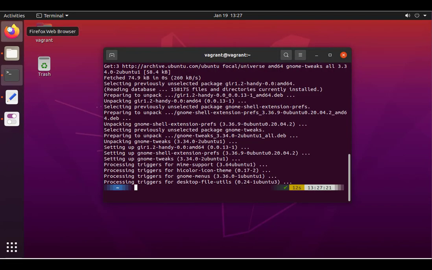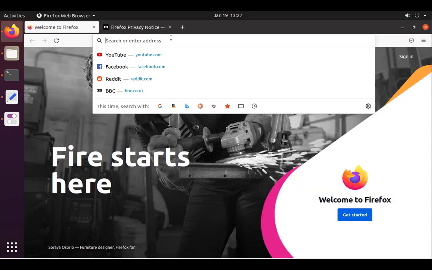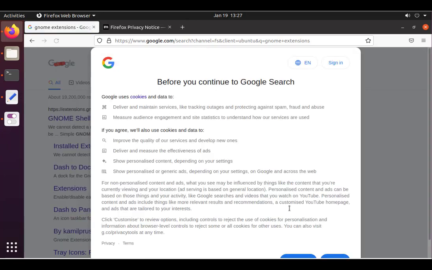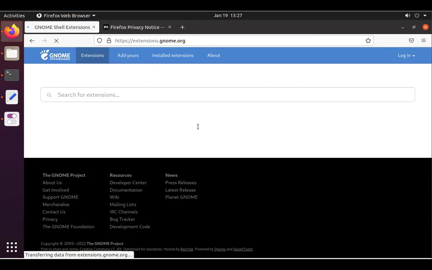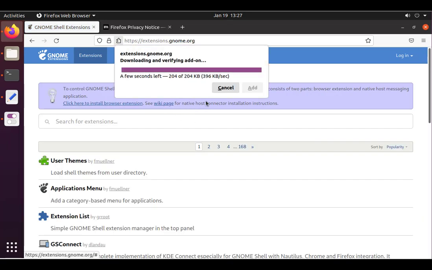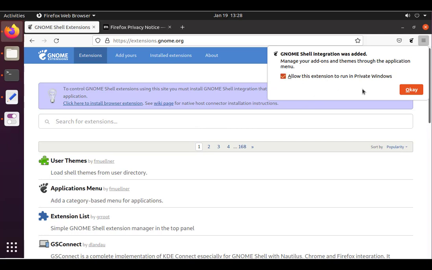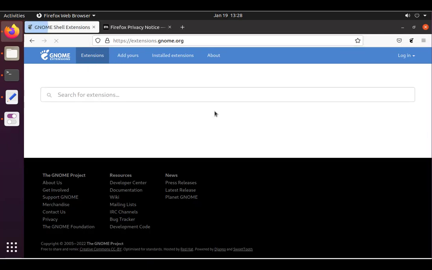So what we want to do, and this is what I do on my personal laptop and desktop, is I head on over to Gnome Extensions, accept that. We want to install the browser add-on, continue and add, allow this to add. That should be good.